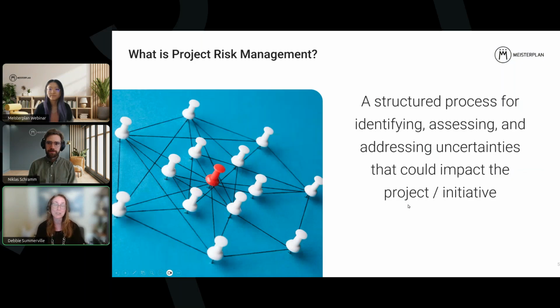So first off, just to frame up, what is project risk management, which many of you will know? It's that structured process for figuring out what could go wrong on the project, right? So you're on time and on budget.